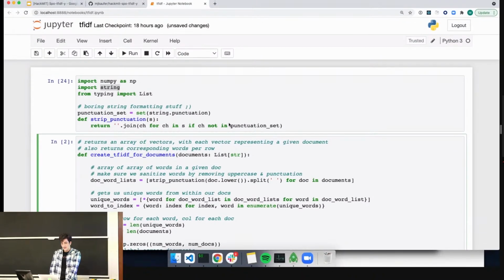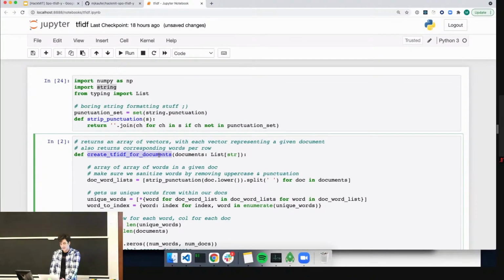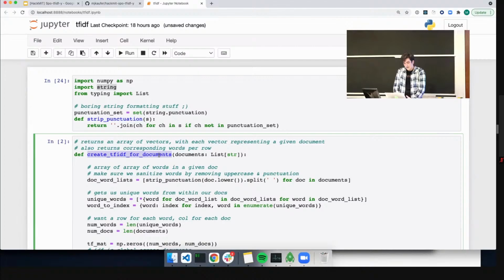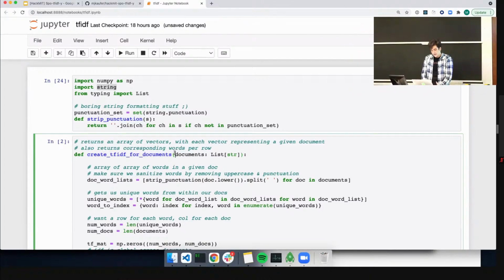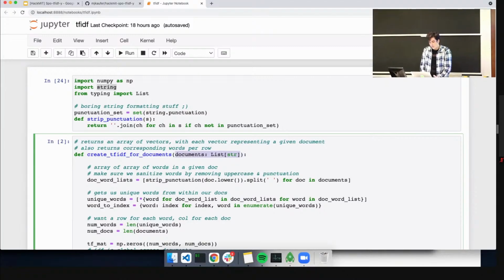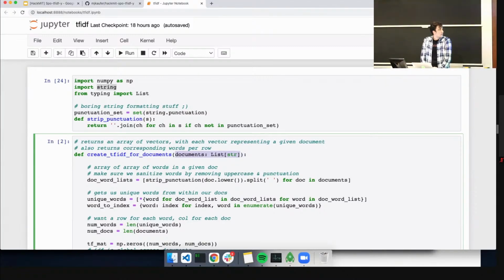Cool. And now we're going to make this simple TF-IDF function. This is pretty straightforward. It will take in a list of strings, and it's going to output a matrix like we saw earlier, as well as a description of the given word that exists in a given row of the matrix, because otherwise we lose our words.